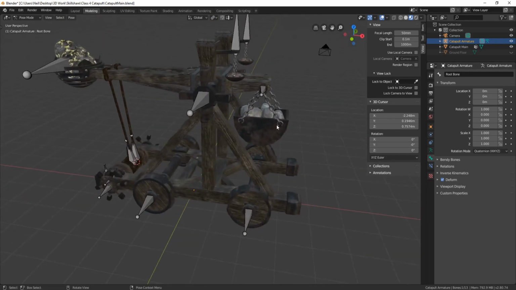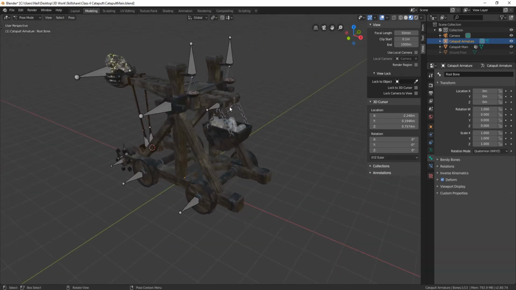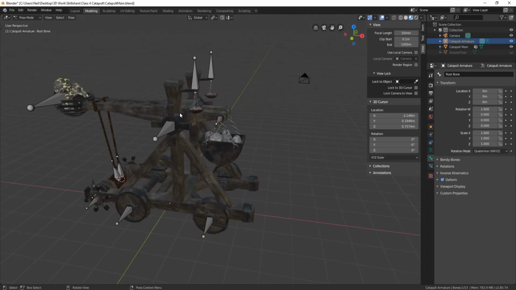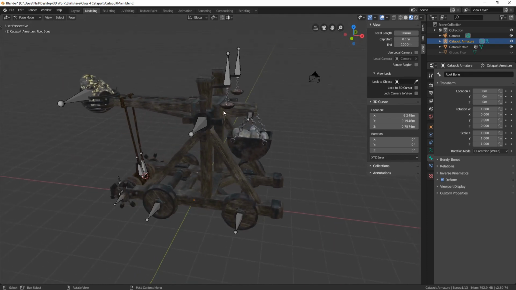So that's it for this lesson. On the next lesson, we'll start weighting all these parts up to the parts that we need and the bones that we need.